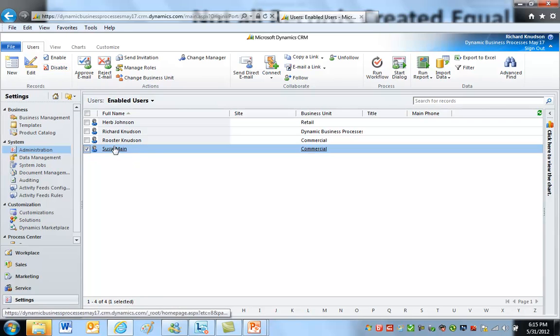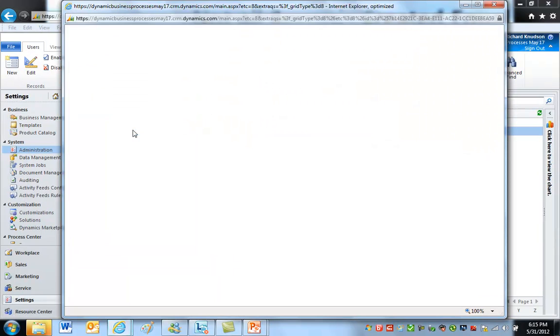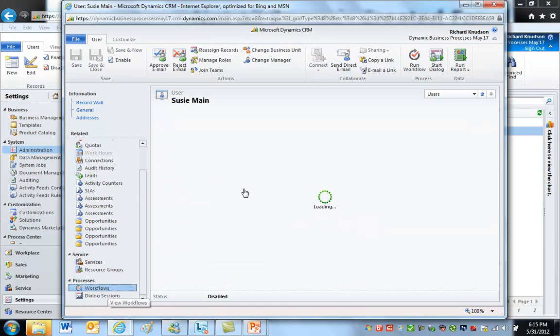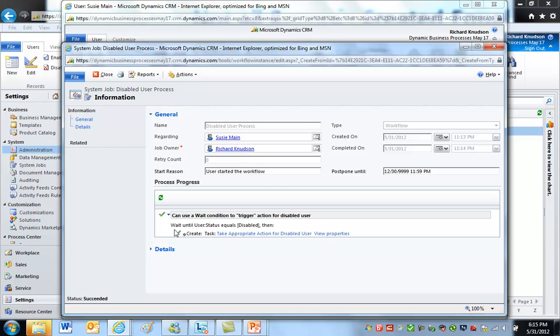So as soon as I click disable here, the condition will be met. It puts Susie's record into a different view because she's now disabled. Run down and look at the workflow. We can see that it succeeded. So you can see that when that status changed, the condition was fulfilled, and then the task that was nested underneath there, create this task record, was created.